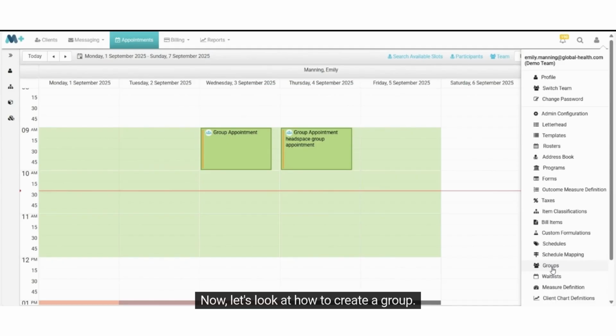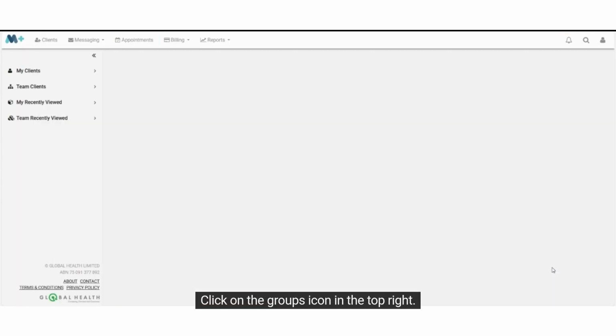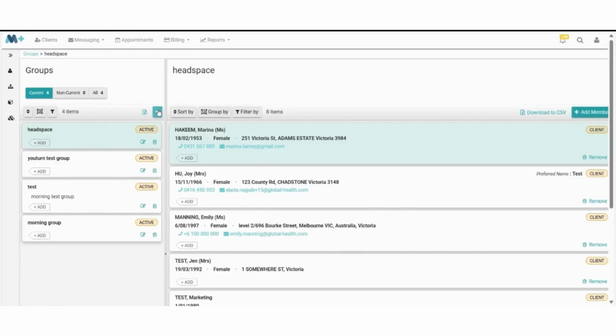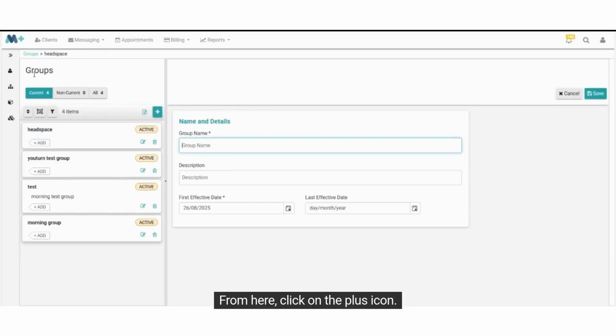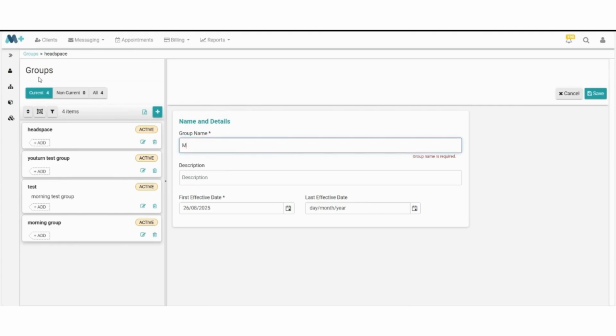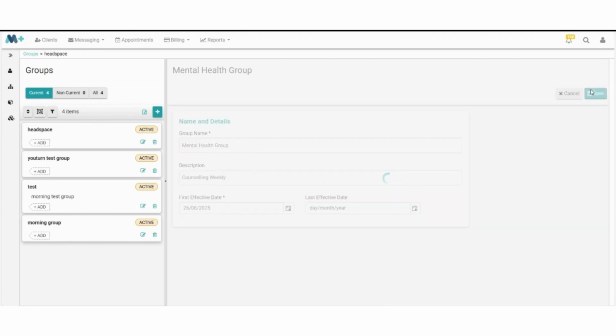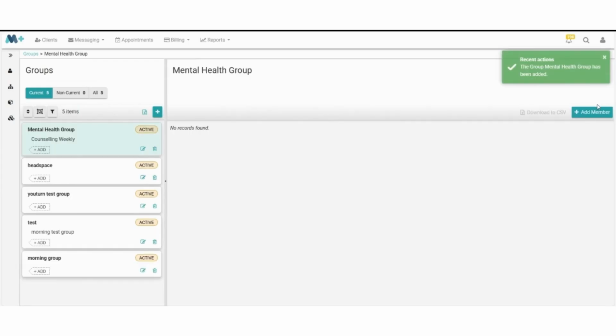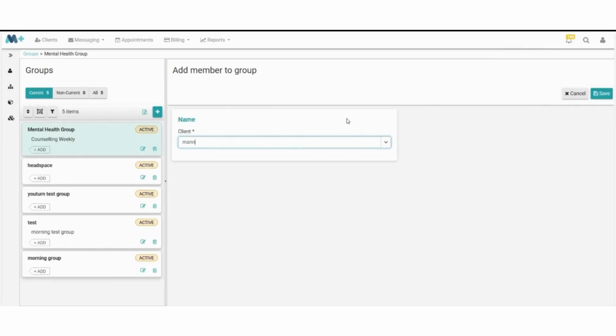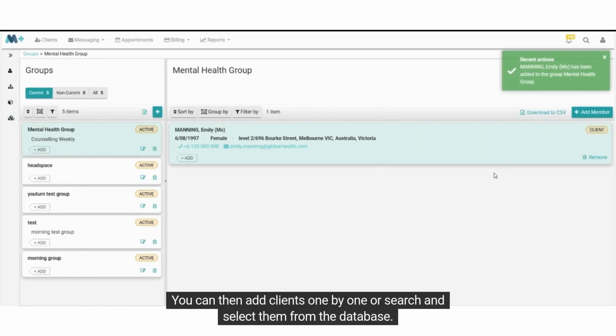Now, let's look at how to create a group. Click on the group's icon in the top right. From here, click on the plus icon. Enter the group's details. Then save. You can then add clients one by one or search and select them from the database.